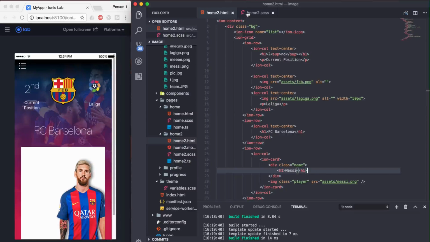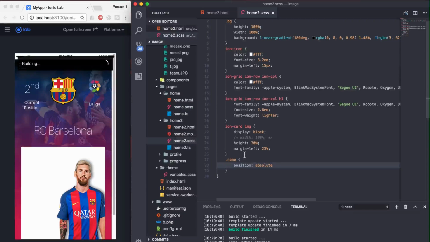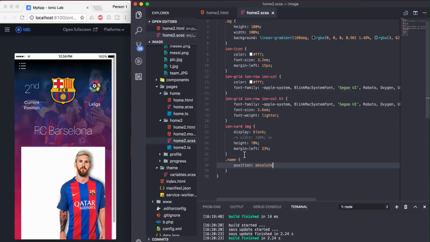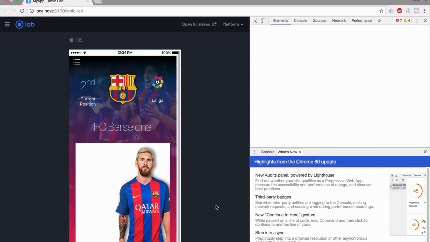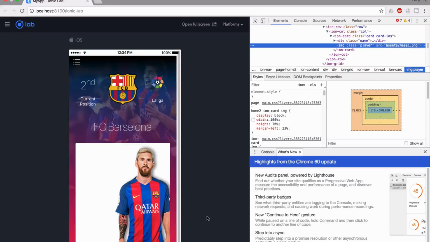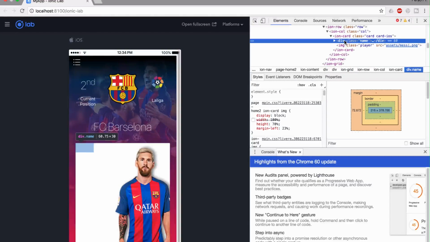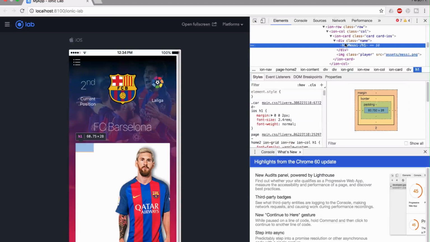Let's give this name a position of absolute. So dot name, position absolute. Maybe this will work. Still not. Name, where are you? Let's find it. Inspect it and you will get the name. Here it is, the H1. Okay, I'm sorry, the color is white, so you won't be able to see that.